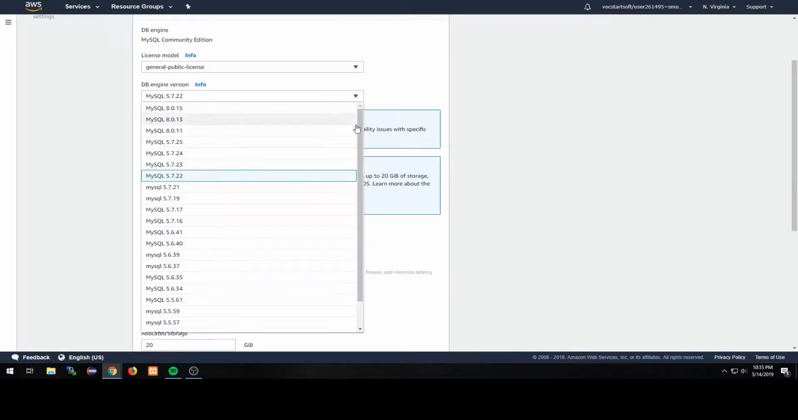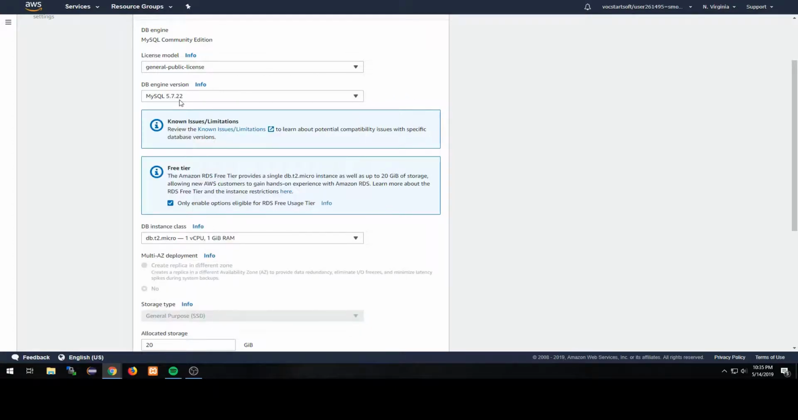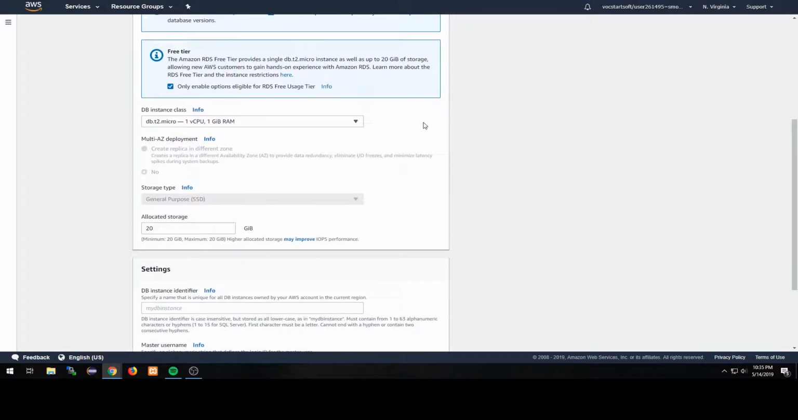Let me go ahead and drop down. You see there's a lot of versions out there. Let's just stick with the default of 5.7.22. It's going to be under this General Public License, and then scroll down. Because we're sticking to the free tier, we're going to keep this checked.